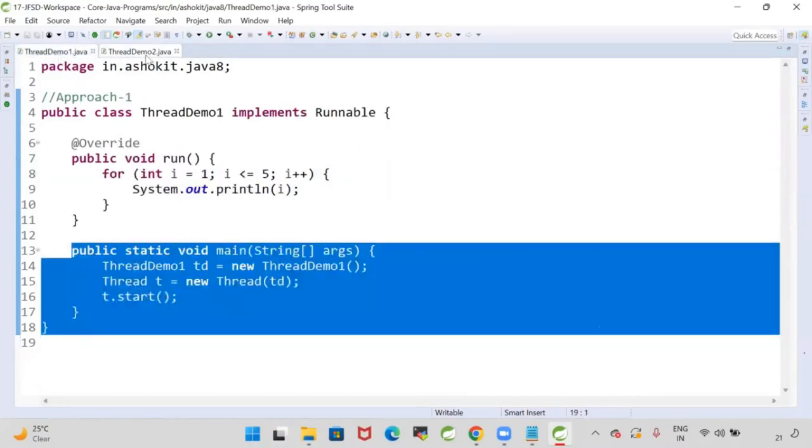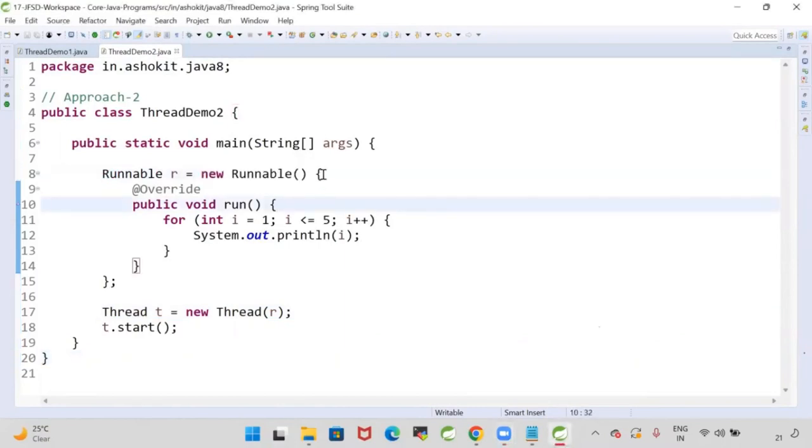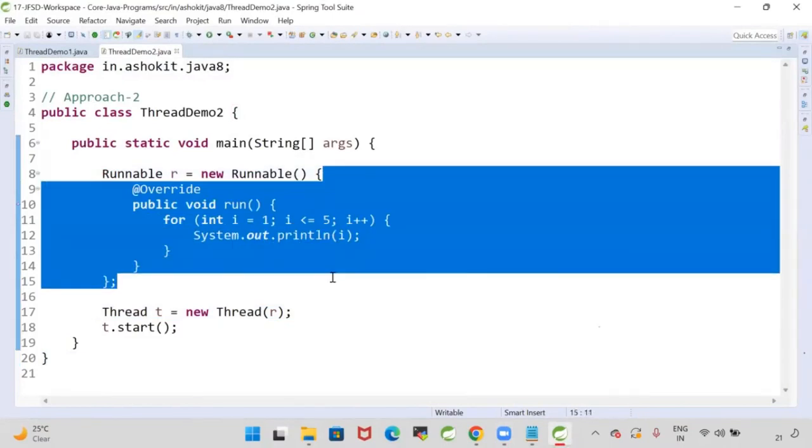Are both approach 1 and approach 2 correct or not? Shekhar, I'm not creating the object for the interface. I'm writing an anonymous implementation for the interface. Anonymous implementation is like an inner class.